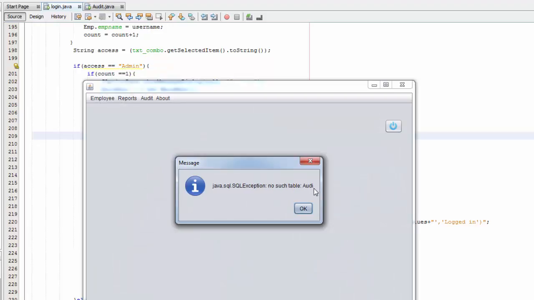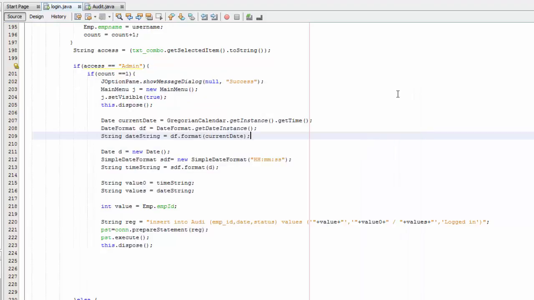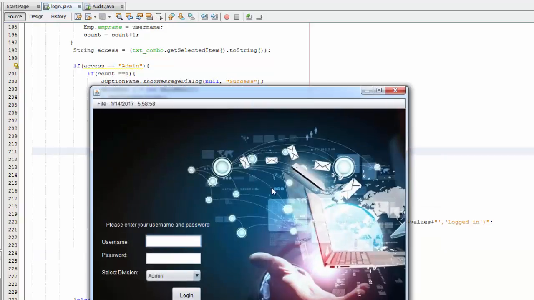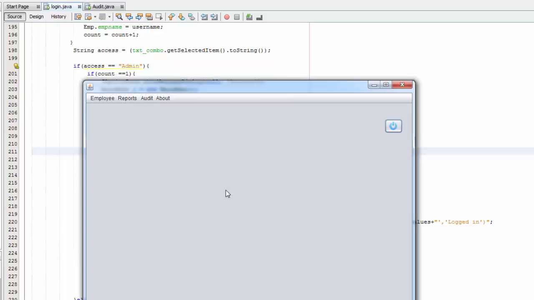No such table. Oh, Audi. Okay, close it, go back here. I've got a mistake here, spelling mistake. It's not Audi, it's audit. So just add the T in here, save, right click, run again. And let's say admin, and let's say password, login. Okay, there you go. So now it should have saved all the information in our database.